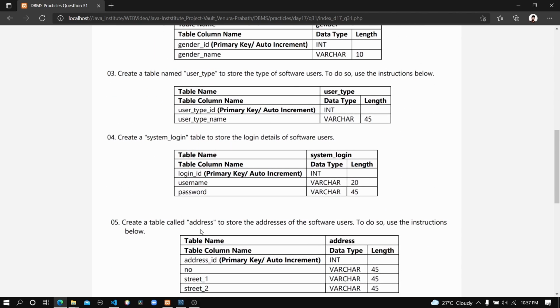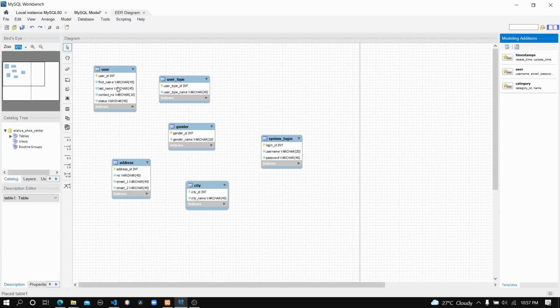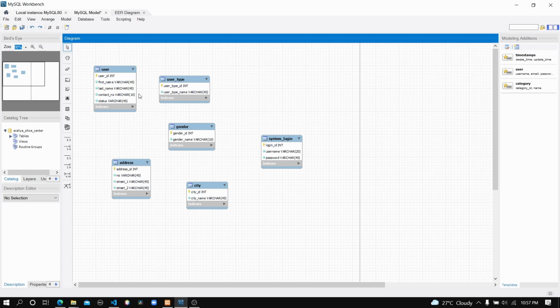In this question, we are not going to define the relationships between these tables. I think we have to create these relationships in future videos.